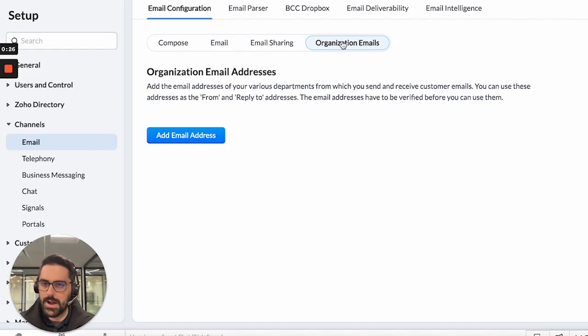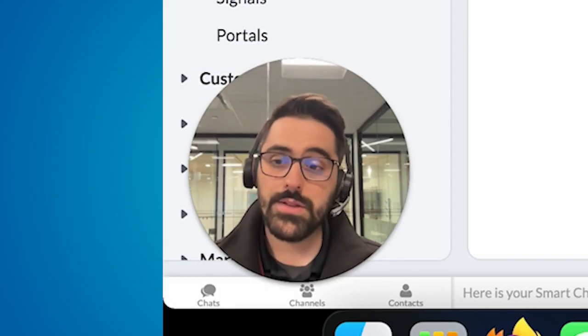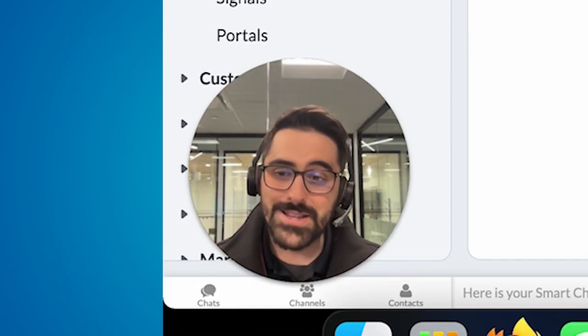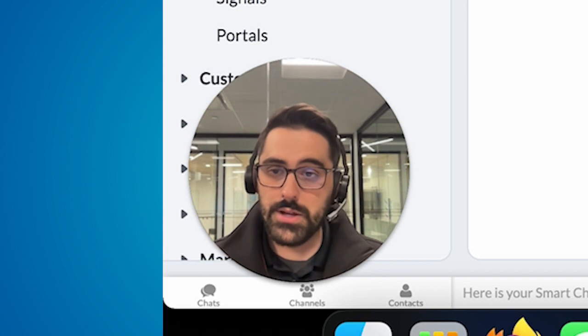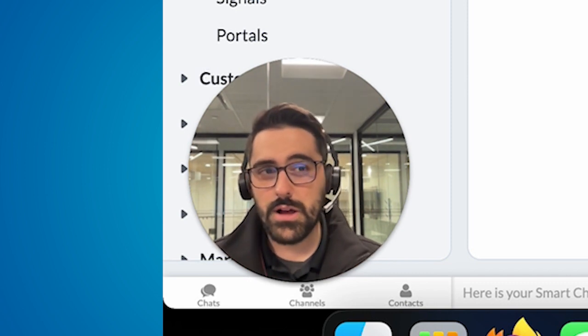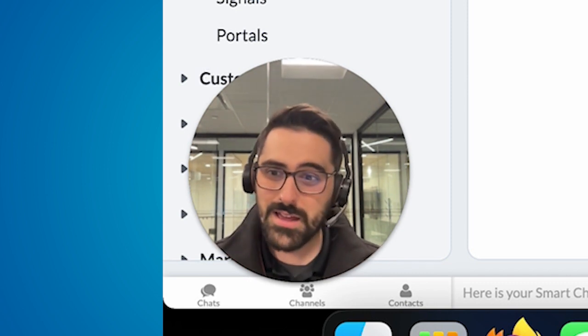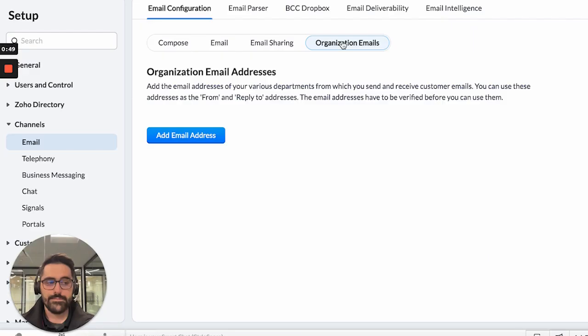You can see here, add the email address of your various departments from which you send and receive customer emails. You can use these addresses as the from and the reply to. One of the neat things here is you can share this amongst your users. It doesn't actually have to be a user. Sample use cases we see a lot are sales at, support at, billing at, client care at, things like that, that you don't actually want to buy a user for, but Jenna and Michael on your team both want to be able to send from that if they need to.